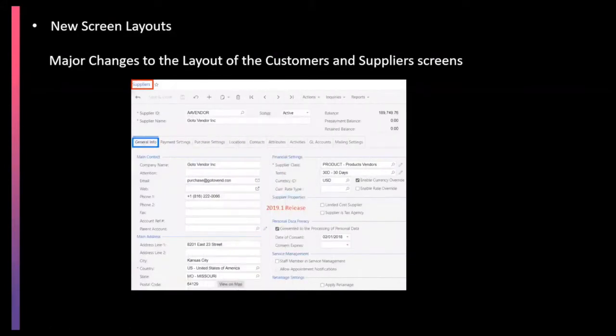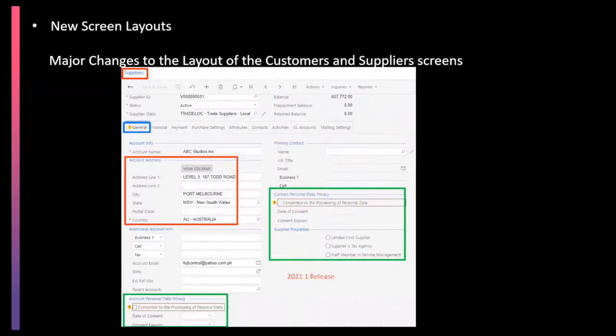Major changes to the layout of the customers and supplier screen. As we can see, in the previous release on the supplier, we had the general info tab. This has been renamed to the general tab in the new release. Along with that, the highlighted changes have been made. That is, the account address has been added here. We also have personal data privacy for accounts and contacts.